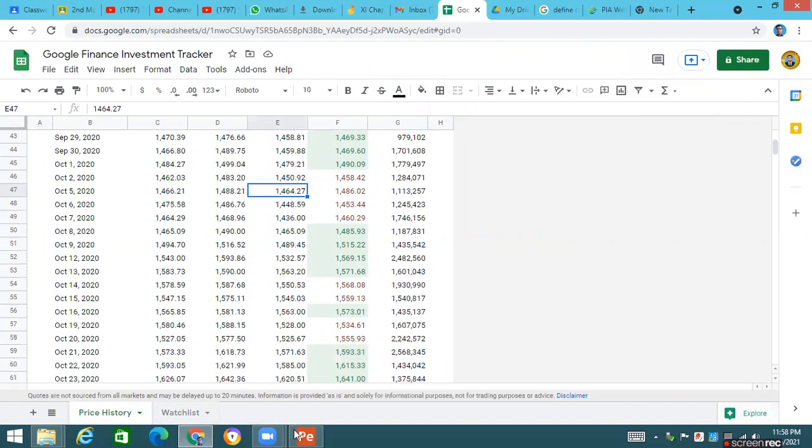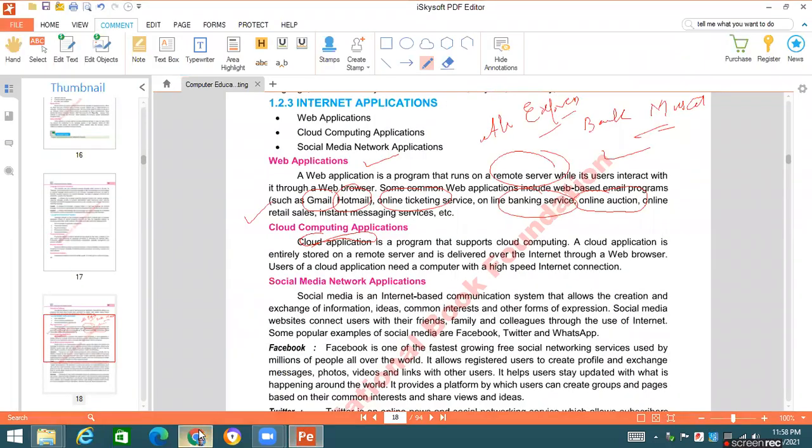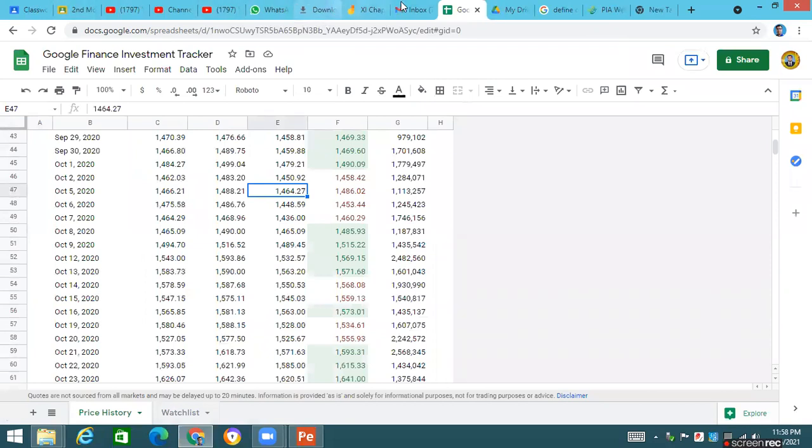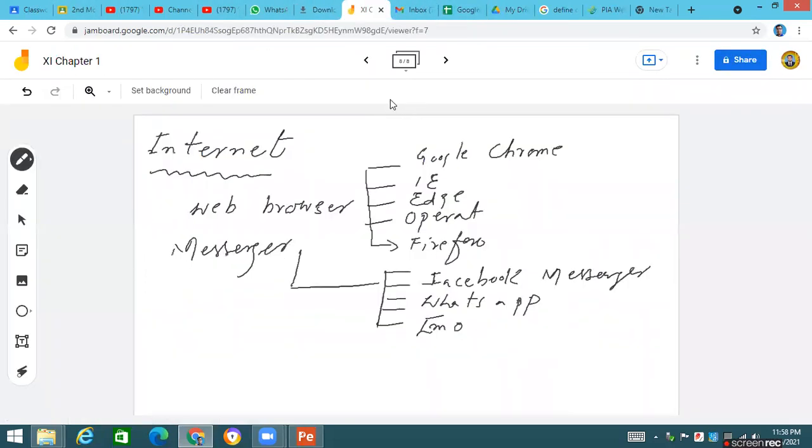Yes, sir. It is clear. Now this thing is clear, what is meant by cloud computing.